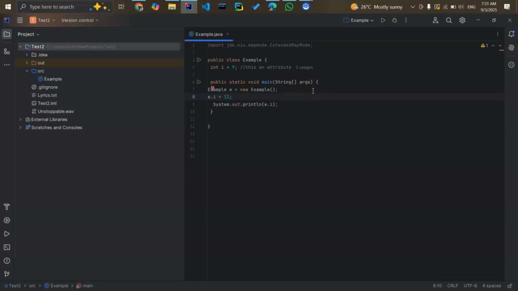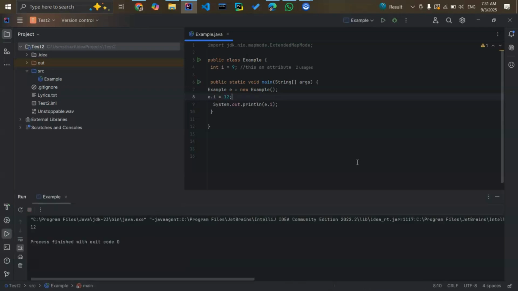Now this code snippet should print 12, not 9, because our new value is 12, right? See, it gives 12. Right. See, now you can see it gives 12.